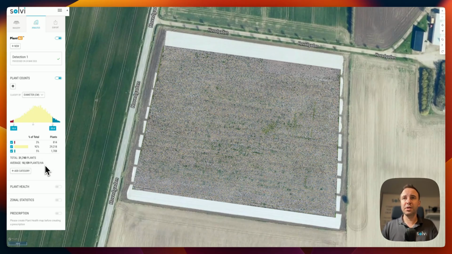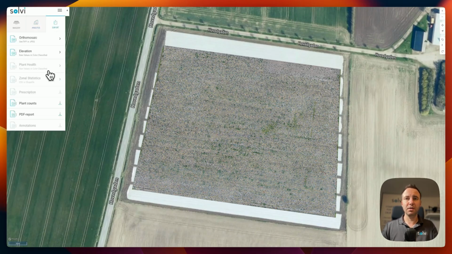So that's pretty much it when it comes to this type of analysis. We can then, under the export type here, download also the results if you want to generate a PDF report, or if we want to get access to the raw data, we can choose this option over here, and then we will get a shapefile with georeferenced polygons identifying each pumpkin.